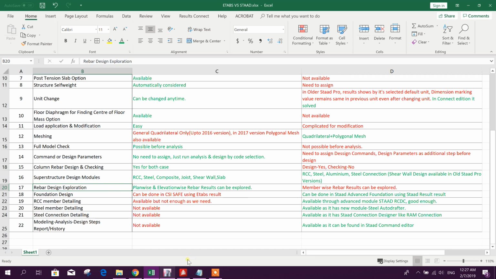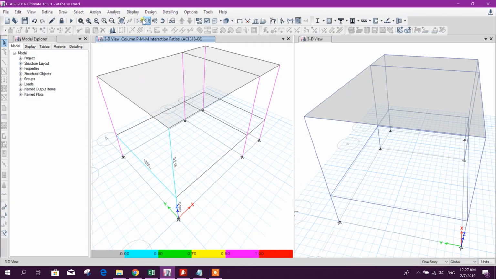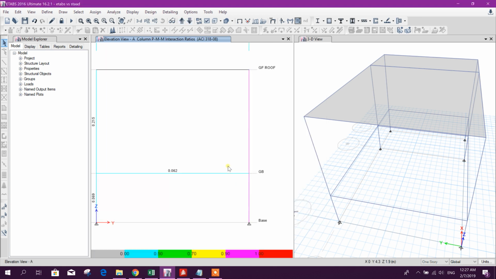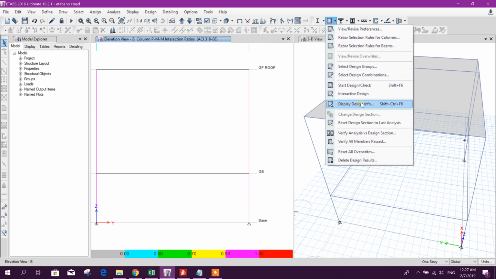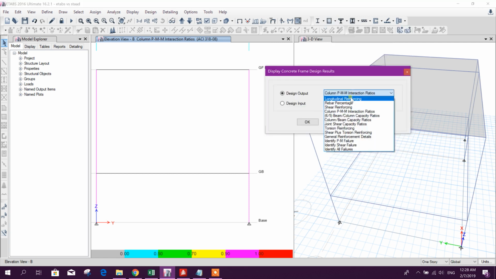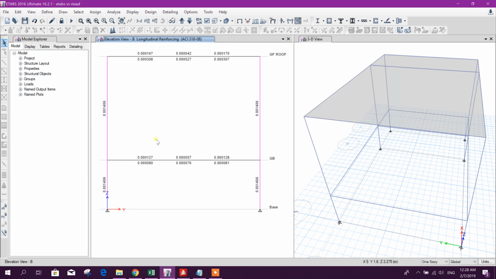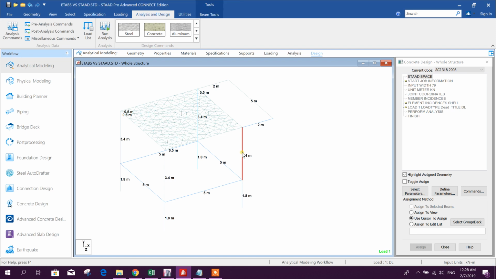Design result exploration: in Etabs we can easily explore the design result. Here, display design info. This is the required reinforcement for column and beam. Elevation wise we can see the required reinforcement and provide that reinforcement in our structural drawing. But in Staad Pro you need to select the member to see the design result, what is the required reinforcement.